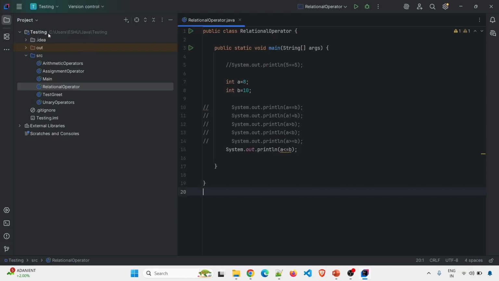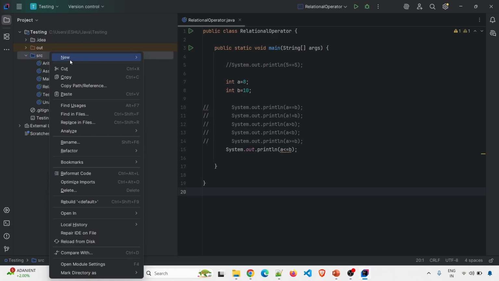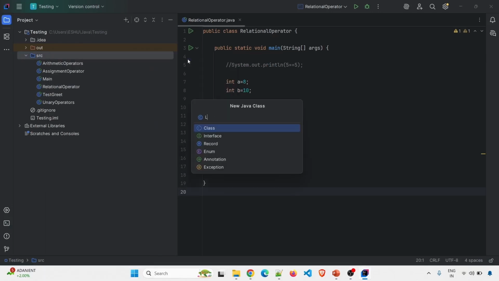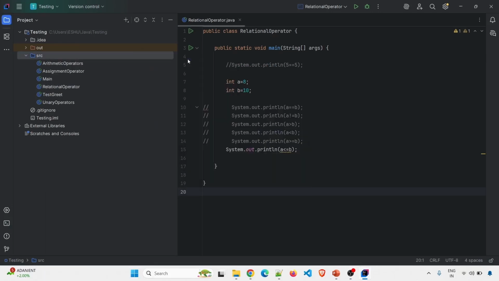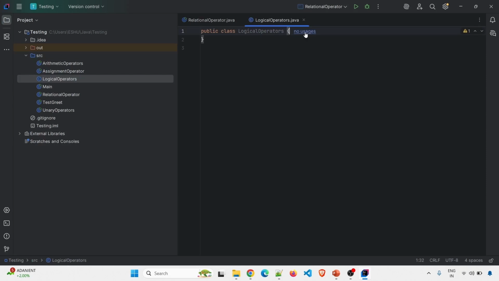So I have opened my IntelliJ IDE. I will go ahead and create a new class. Class name will be LogicalOperator. So I've created my class. I will create the main method now. So my main method is ready.